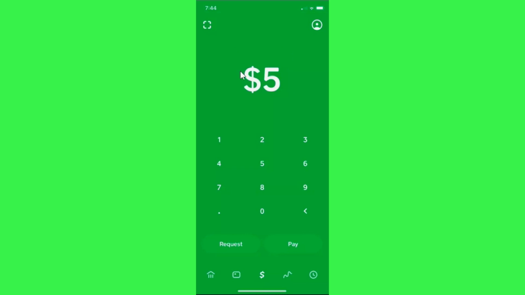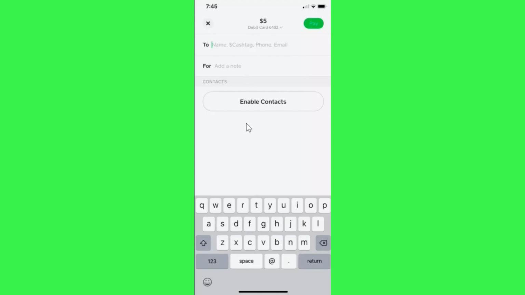In order to do so, you first have to launch your Cash App mobile application, and then on this page you will have to enter the amount that you want to pay. After entering the amount, you are going to see this Pay tab in the bottom right hand corner of the screen. So you simply need to click on it. Once you do this, you will be redirected over here where you need to fill out this form in order to transfer your money from your credit card.